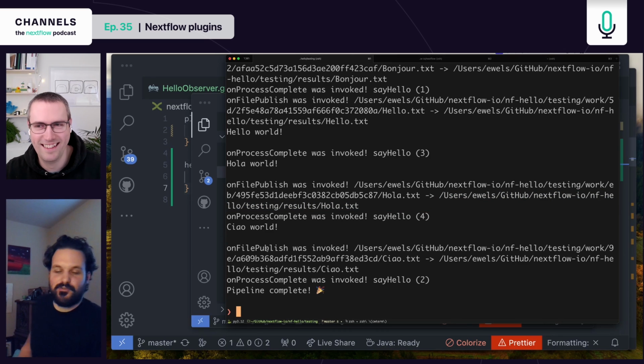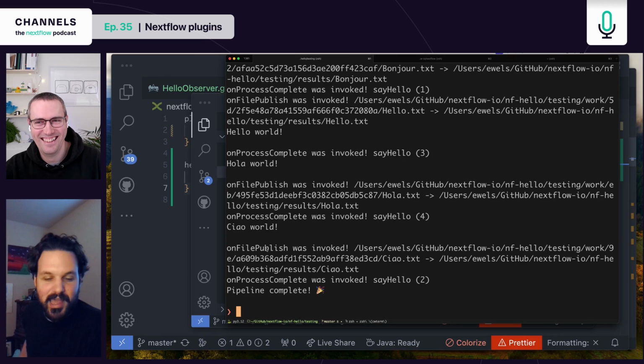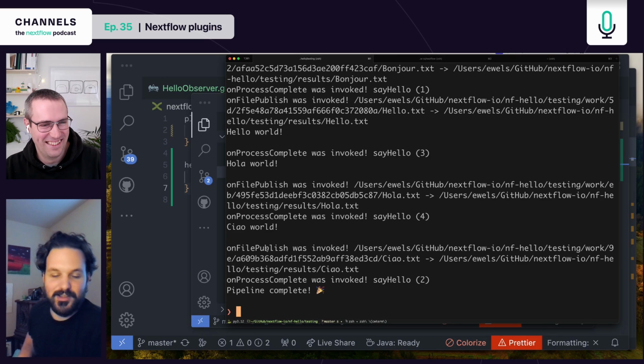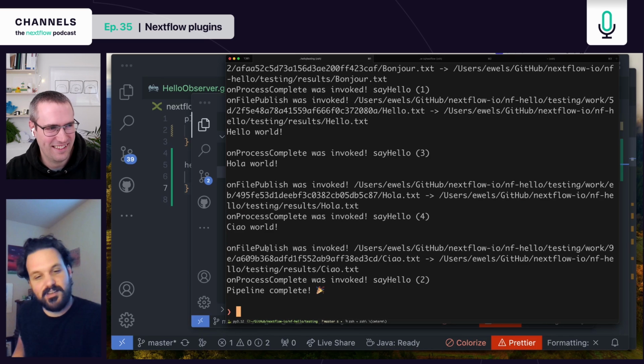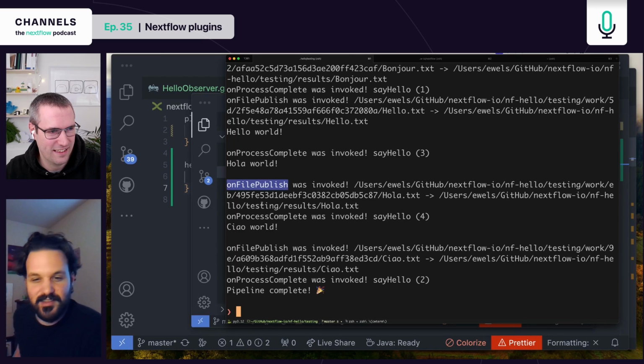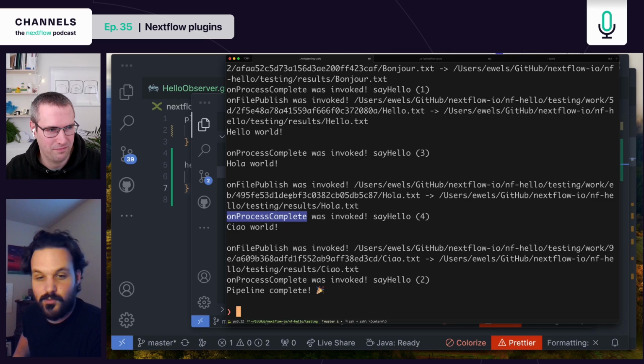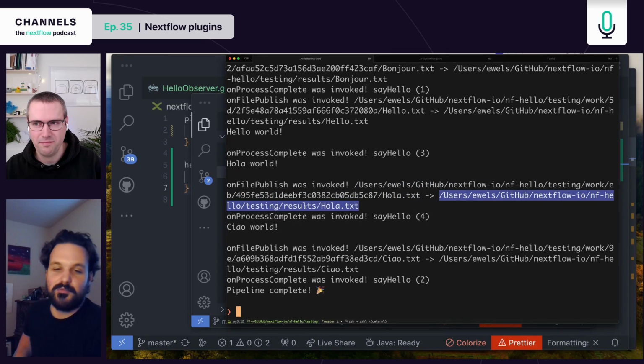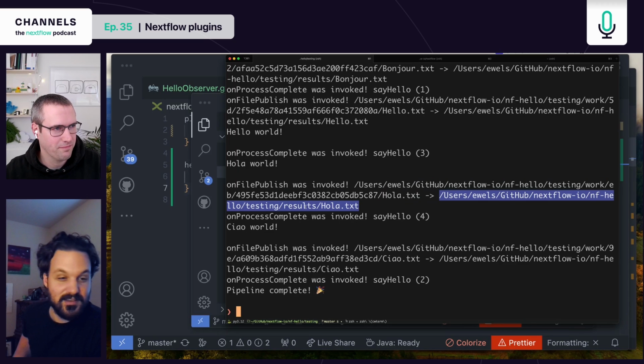Okay, folks, we had a minor diversion. Basically, we ended up hacking our local copy of the hello pipeline to make it publish some files. So that's what you see here: in addition to all the normal stuff, printing the hello, and then also the logs we've added, you can now see the on file publish, and then you can see the source and the destination. There's the ugly work directory path, and then there's the nice results publish directory path. And so now we're good to go.